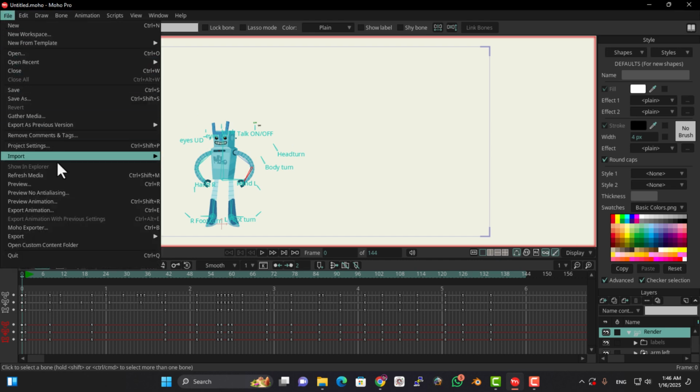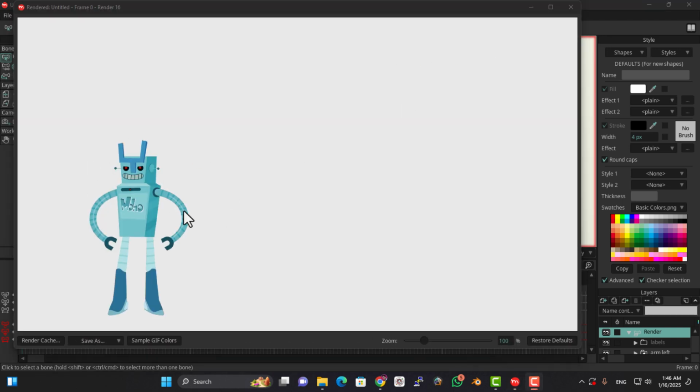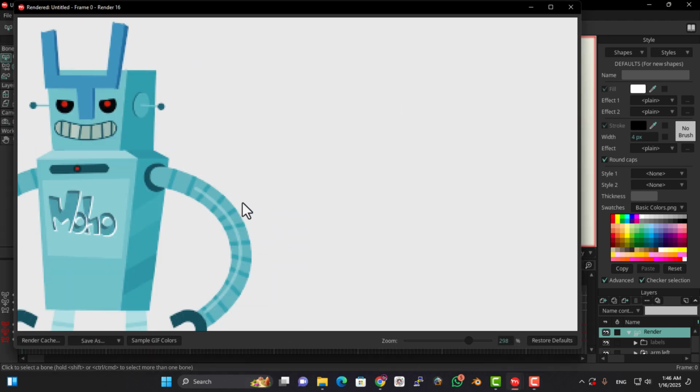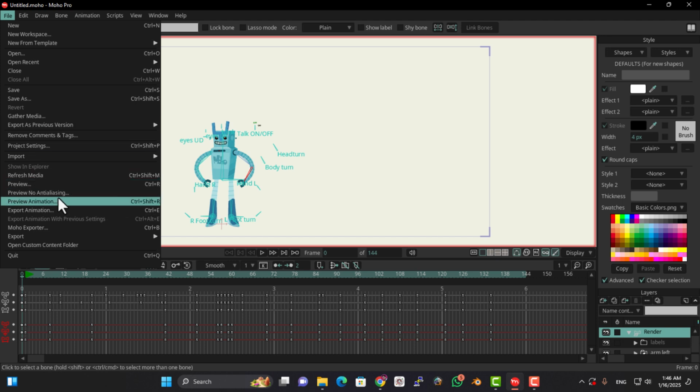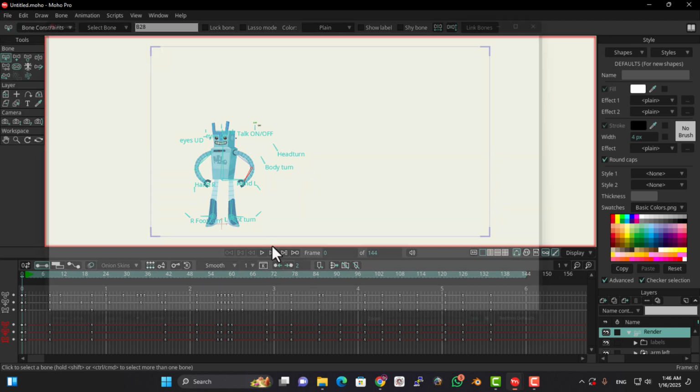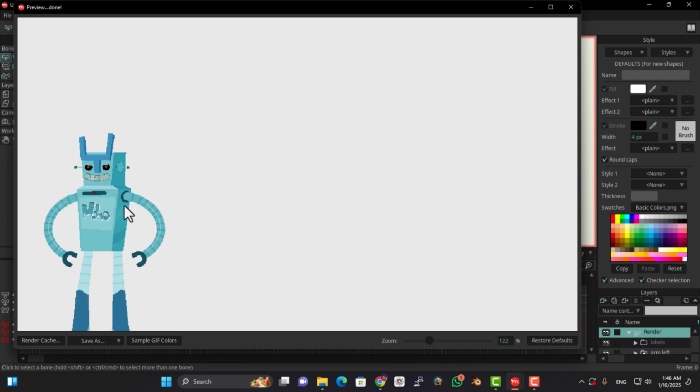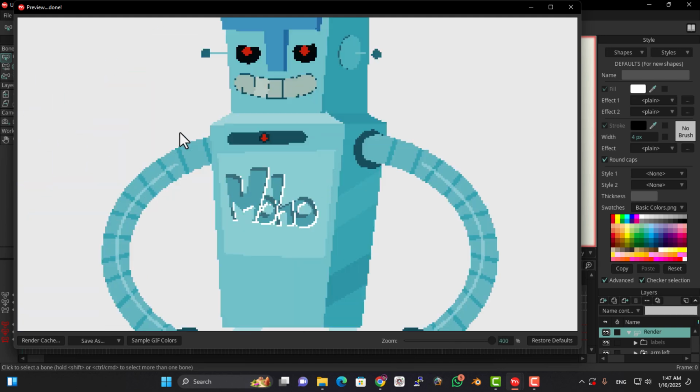The next options are Preview and Preview No Anti-Aliasing. If you click on Preview, it will give you a one-frame render as an image. If you zoom in on it, you'll notice the edges are slightly softened with a bit of a smooth effect. But if you click on Preview No Anti-Aliasing, the softening effect on the edges won't be applied, and you'll be able to see the image without that smooth effect.